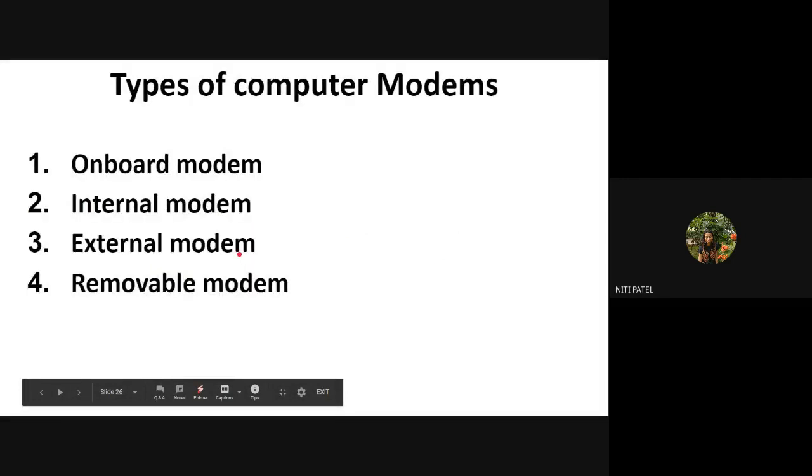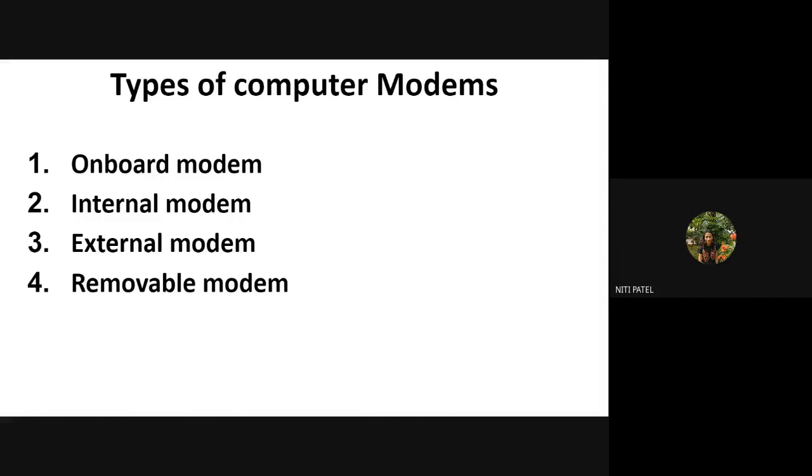Then we had also seen that there are 4 different types of computer modems. The first is the onboard modem. That means it is there inside the system itself. You do not have to purchase any extra material for it. You just have to give an internet connection or a service provider connection. Once that connection is enabled in your system, you can start using the net.